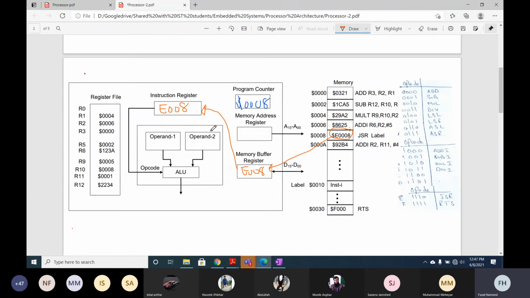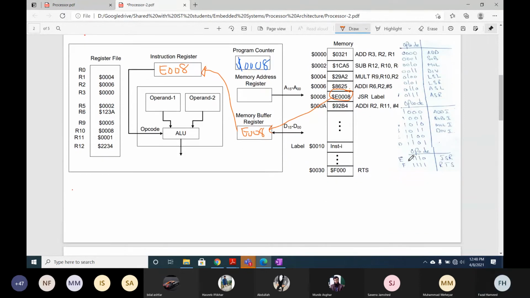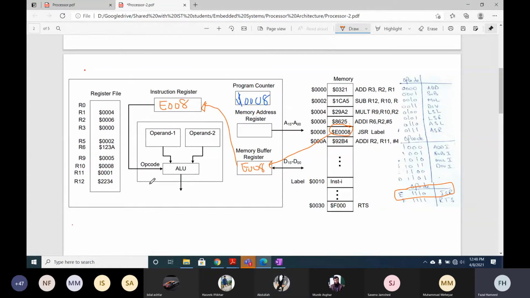If you look at E008, which type of instruction is this? J type. JSR is a J type instruction. So the opcode is J type. When the opcode is J type, what should we do now? It should jump. Am I right or not?